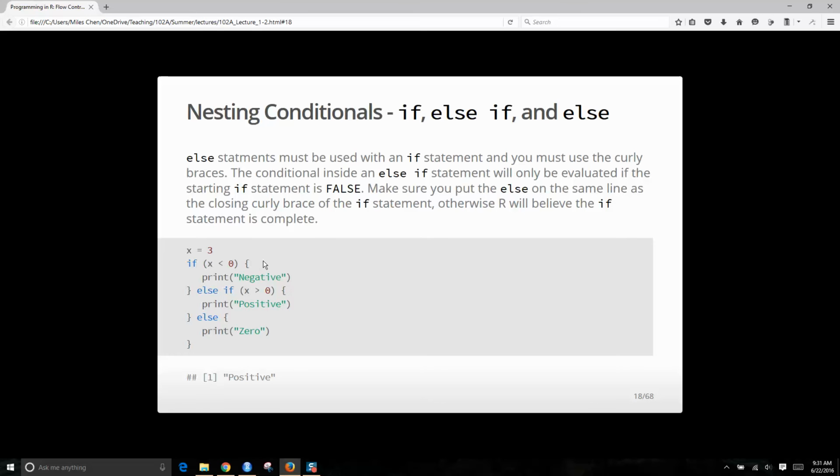All right, we can nest conditionals, so you can imagine some kind of flow path where you got the if, where if it is true, it gets evaluated, and if not, it goes down another path, and so that gets handled with else and else if.